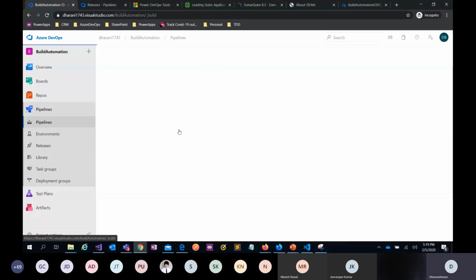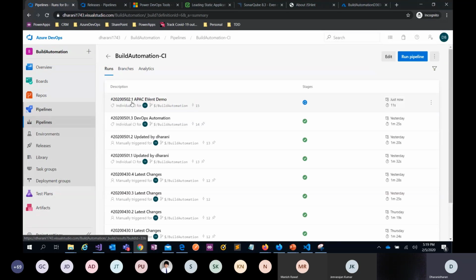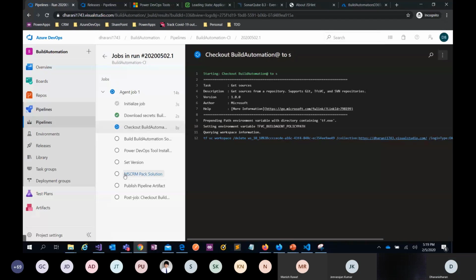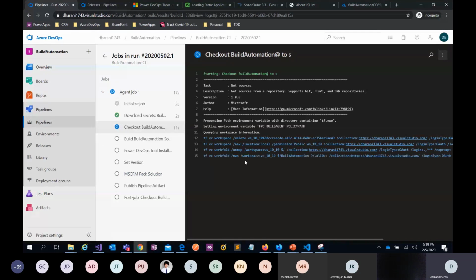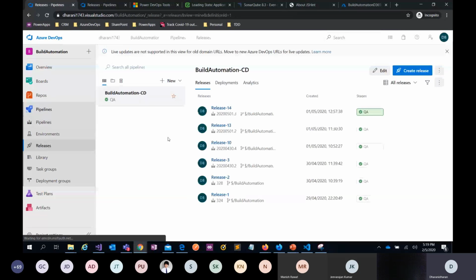Now if I go to the build definition, see, my build definition triggered automatically. Here we'll be able to see the APAC event demo, whatever comments I have mentioned there. Based on that, it started triggering. So let it trigger. In the meanwhile, I will explain the release process.